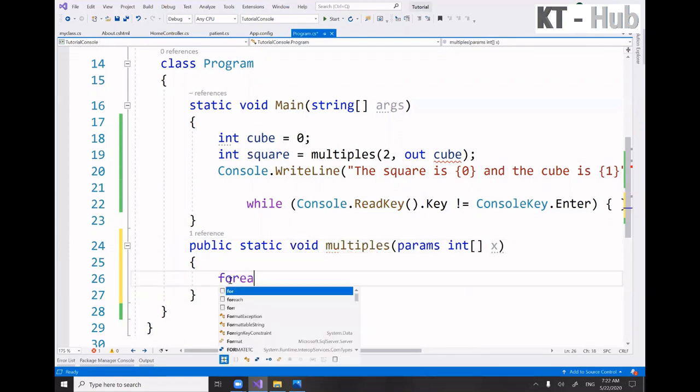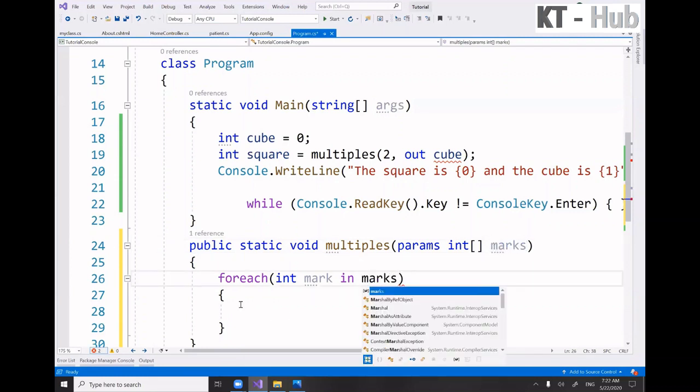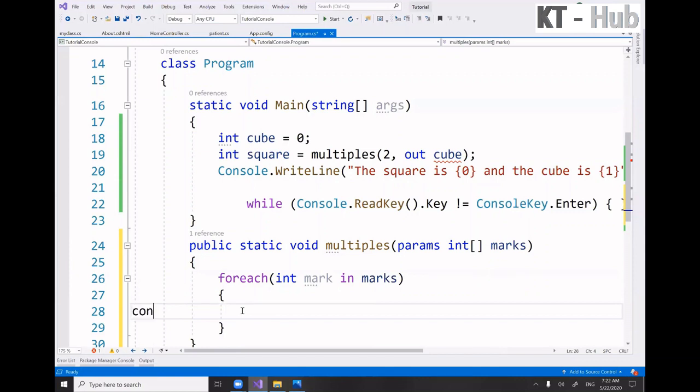So foreach integer, say mark in x. Assume that these are marks that are captured as an array. So in marks, I'm going to just print out Console.WriteLine(mark). So this is what happens here in this method.